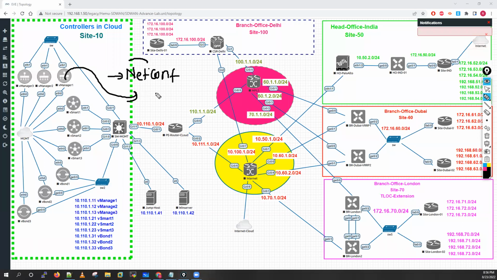It will use this NETCONF protocol for pushing the configuration into all your WAN edge devices. How this NETCONF works and everything we will discuss in some other class, guys. How these devices, they will sense the health of these devices.